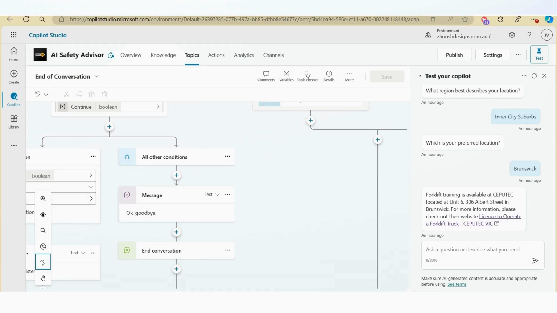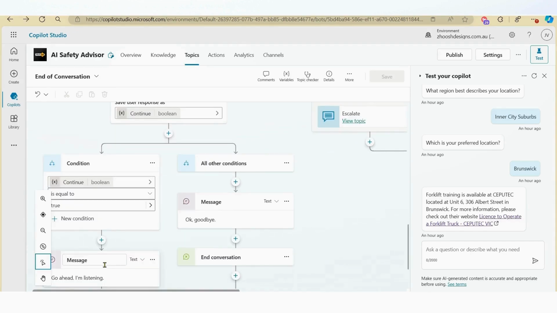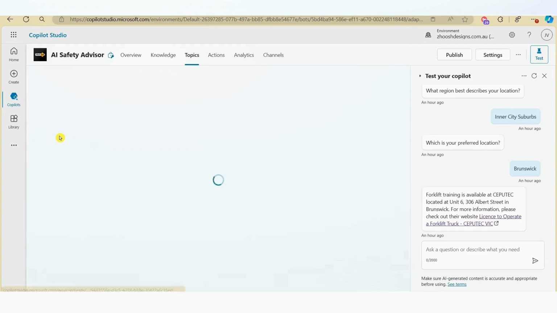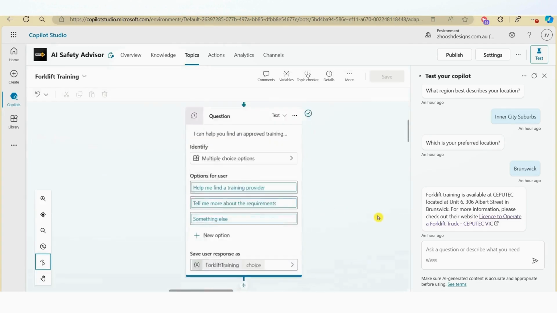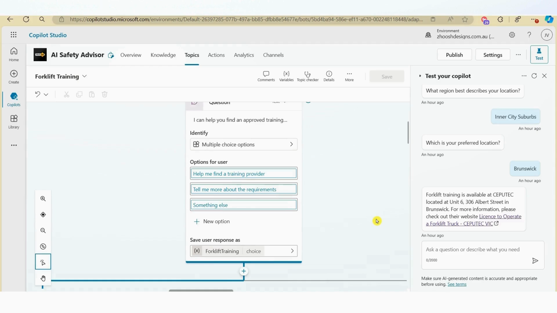So as you can see, you can link topics within topics to create a continuous conversation flow to help the customer and improve their user experience. So now you might be wondering what happened to the other options. So if we go back to the forklift training topic area, earlier we created a flow where we asked the user if they wanted help with finding a training provider, more information about the training requirements, or something else.